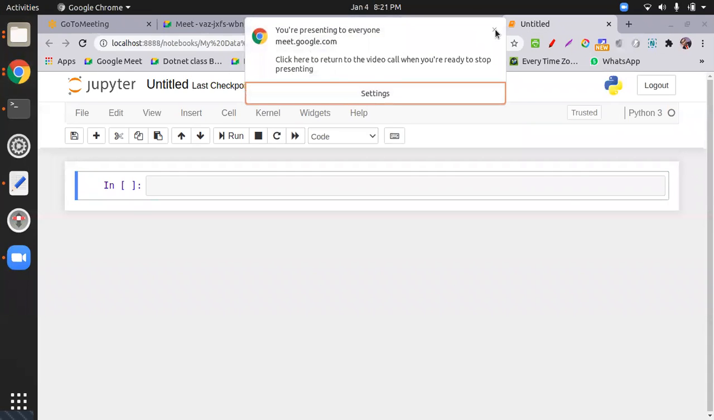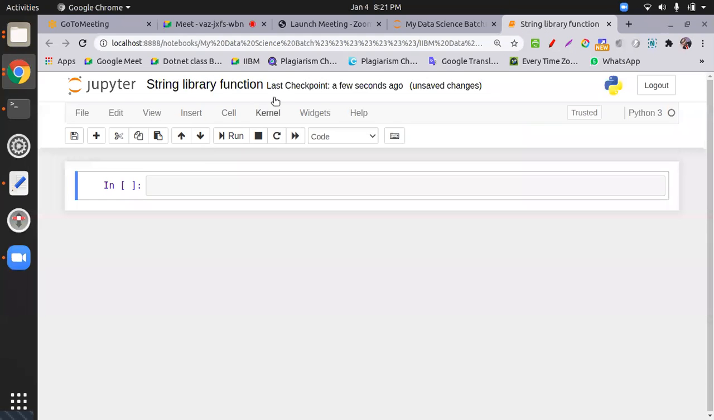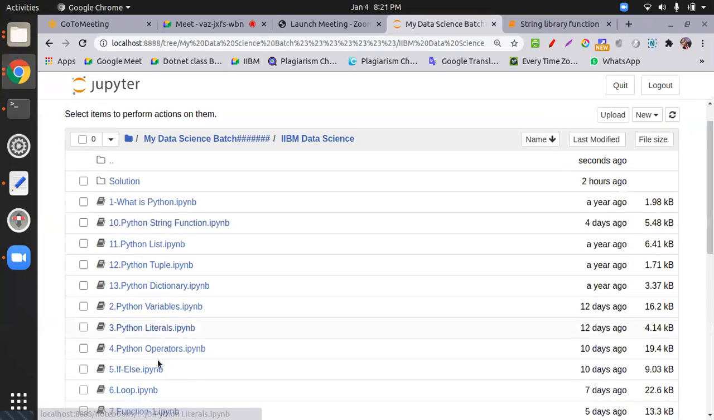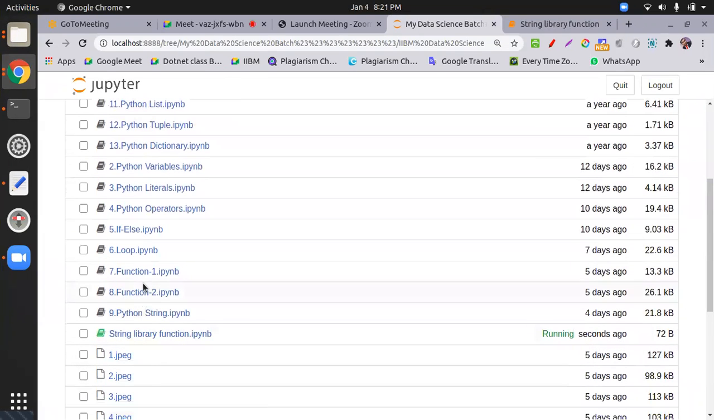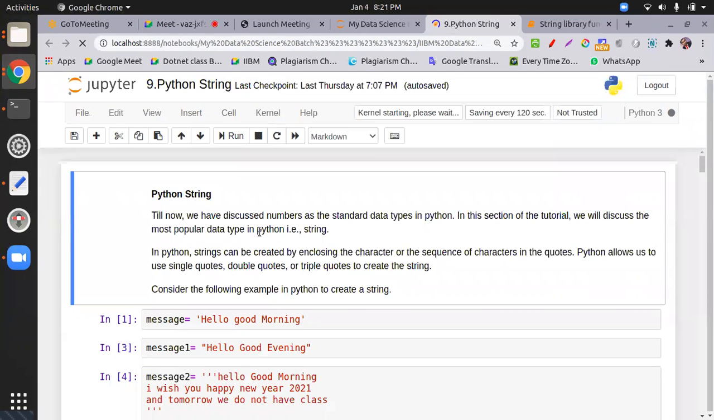So, in this session, what we are going to do is some string functions, the Python string library functions. Before this, I'm going to revise what we did in the last class on Python strings. From one end, I'm going to just revise what we covered, and today we are going to cover the string functions, then the formatted string, f-string.